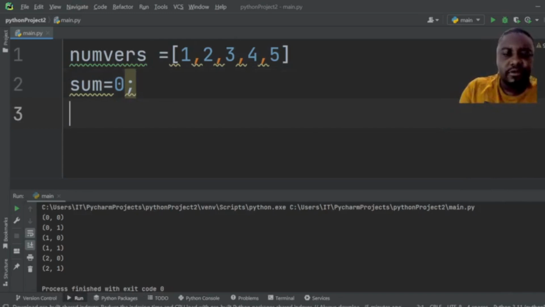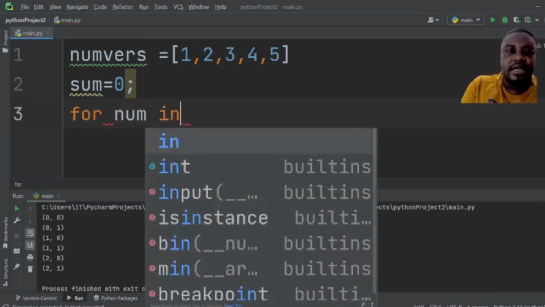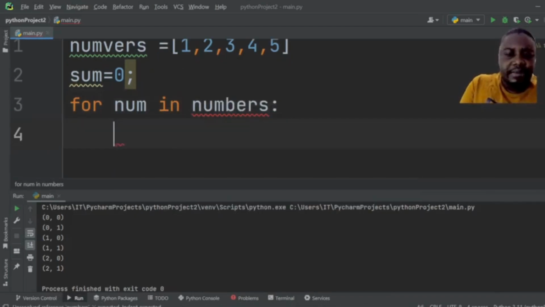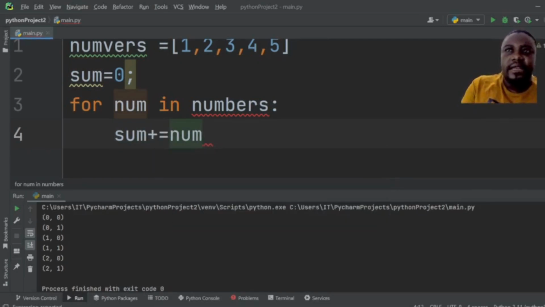Then we can use the for loop. So for number in what? In numbers. For number in numbers, what must happen? The sum must be plus equals to number. Then what must we do? We are going to print the sum.